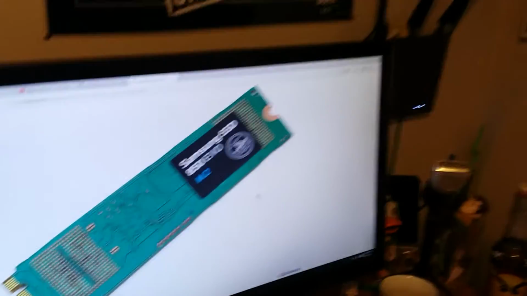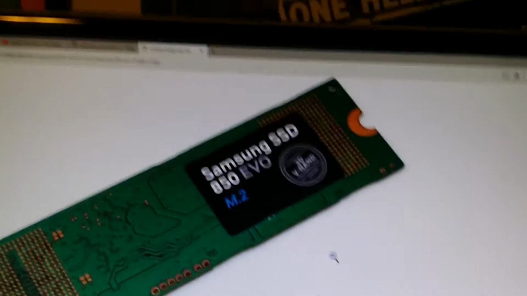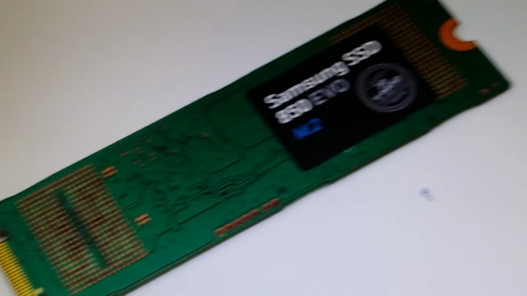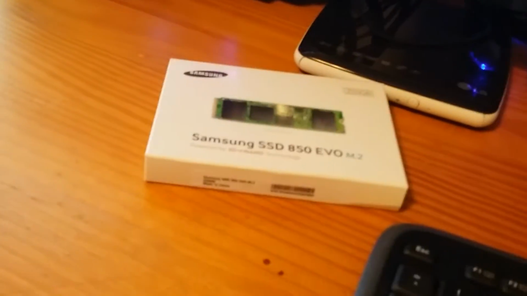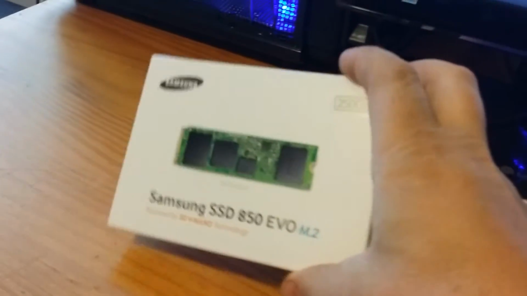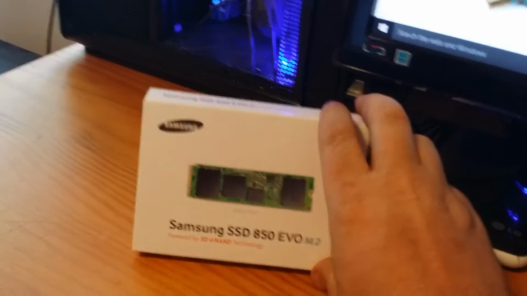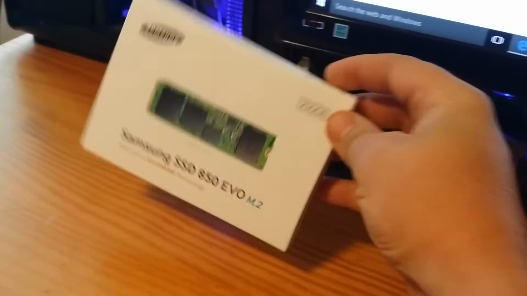Today we're going to be talking about the Samsung SSD 850 EVO M.2 install on everything Mini ITX. Now, as you can see, this is a form factor that is really gaining popularity. It's small, it's very simple: one screw and in it goes, and it will really increase your read-write speeds over the SATA 6.